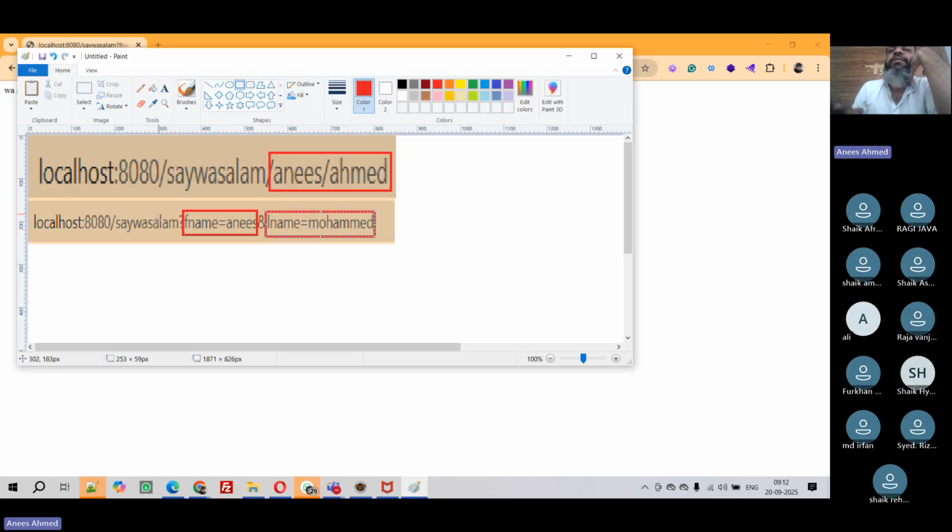The advantage is you can pass anytime without changing the URL. But here, if you are changing, it's changing in the URL itself. But both are necessary based on the standard which you are following from the company. Alternatively, you can use both or you can use mixed also. One can be a request parameter, one can be a path variable.